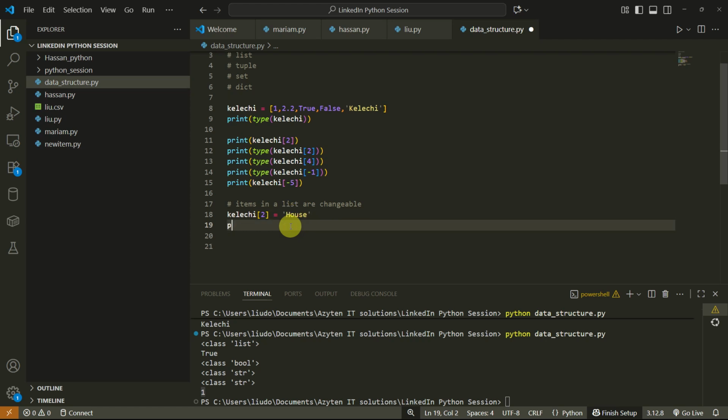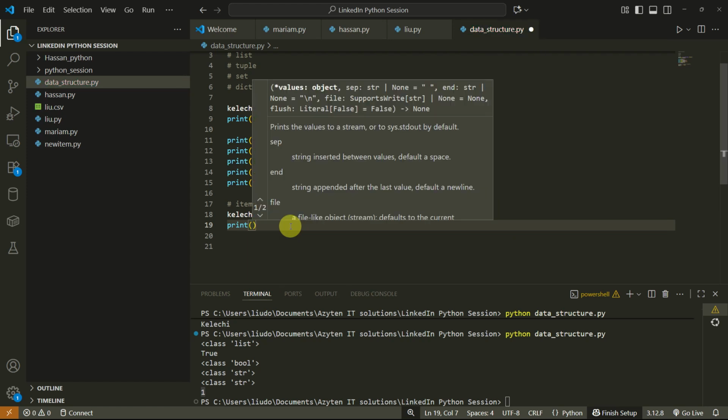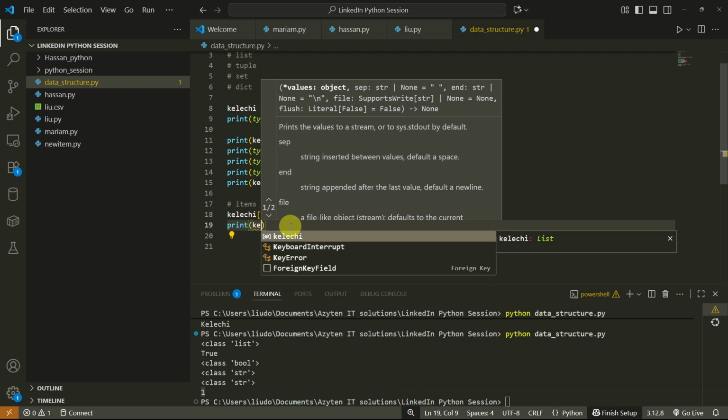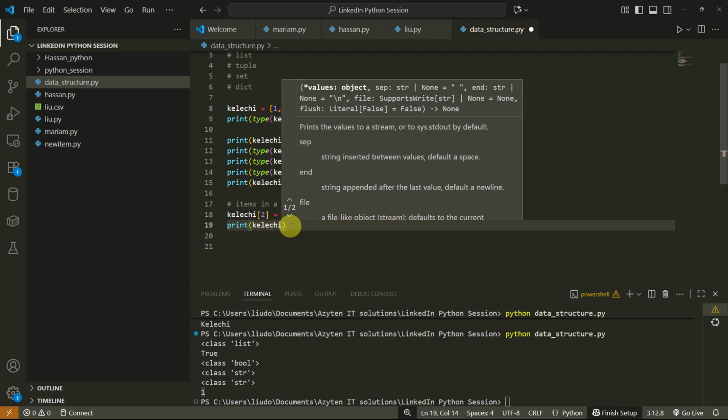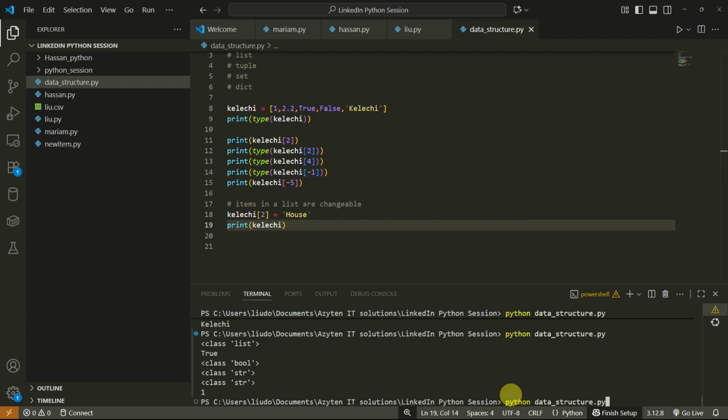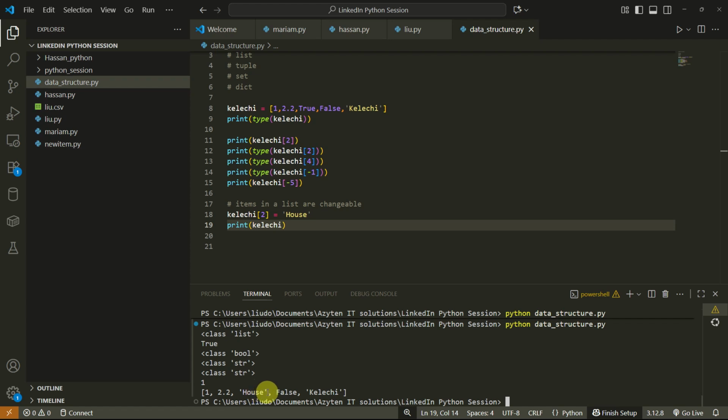Now if I say print the list, Kelechi, that's the list itself, you will see the new value where true was. Instead of it saying true, I've replaced it with house, and it is now telling me that that is house. Does that make sense? So it is changeable, right?